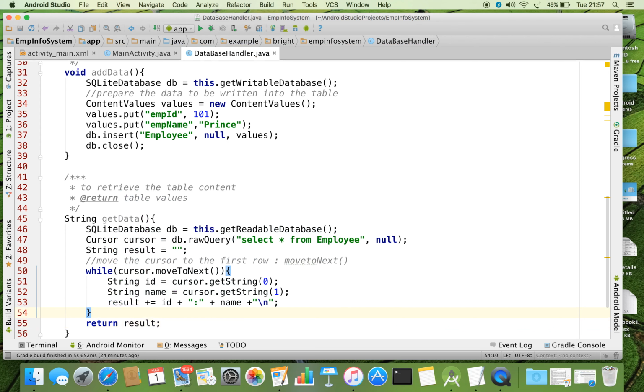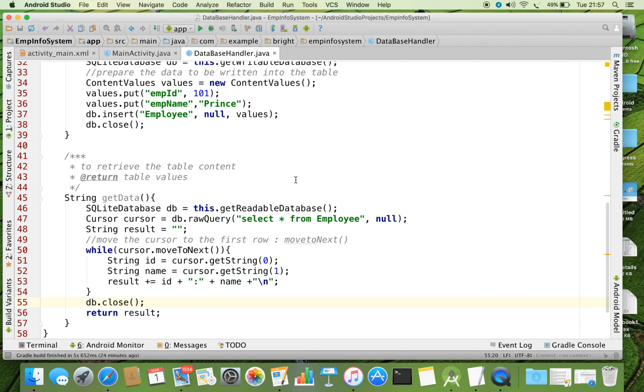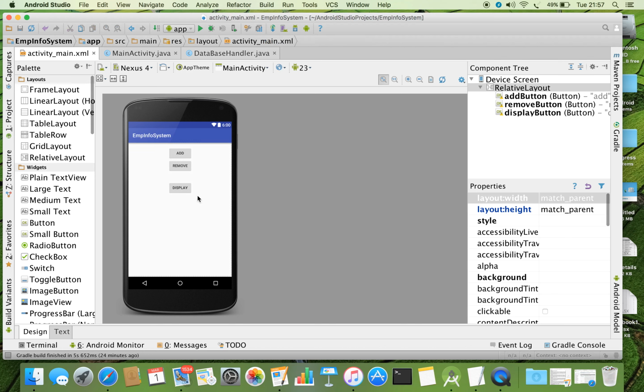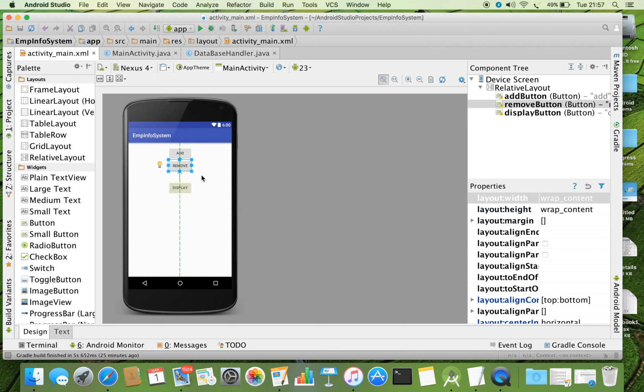So once this whole read operation is over, we can say that close the database which is opened now in the readable mode. So to close it, db.close. Now go back to the main activity. Here you can see that we have three buttons: add, remove and display. For remove we didn't code till now. We are going to check for add and display.